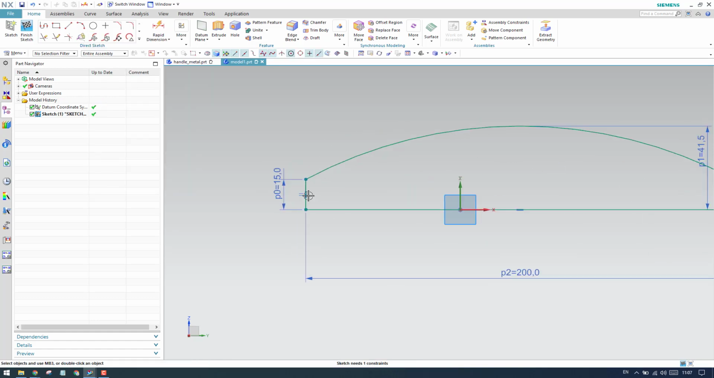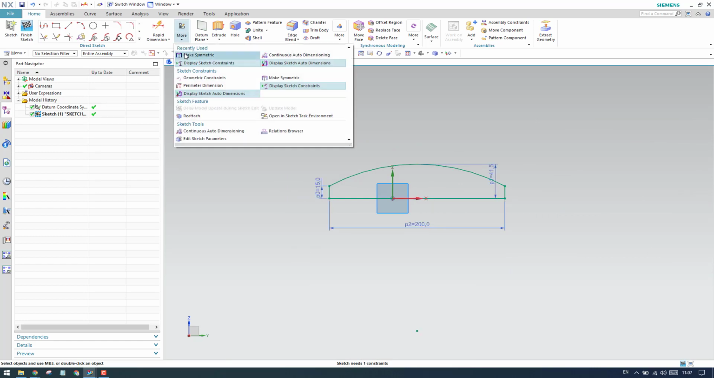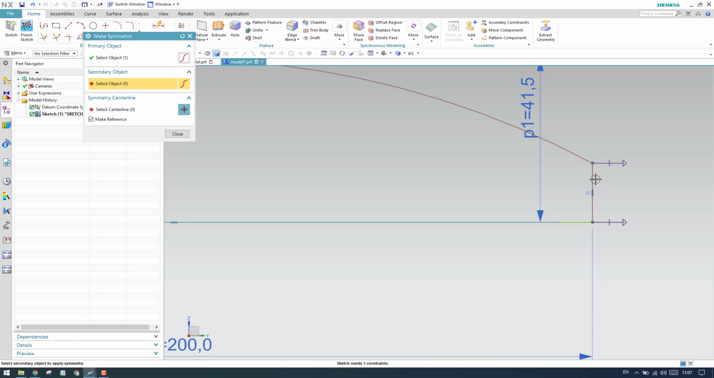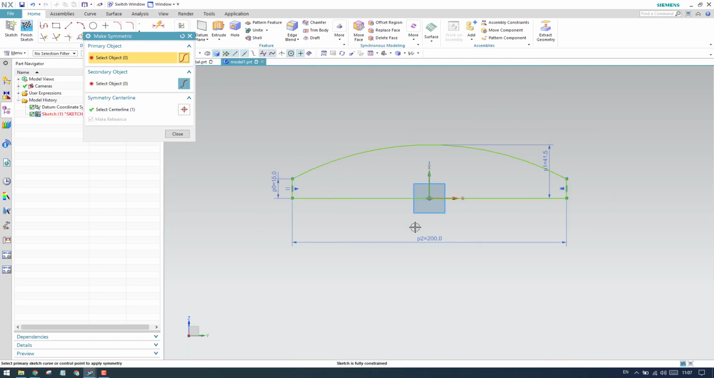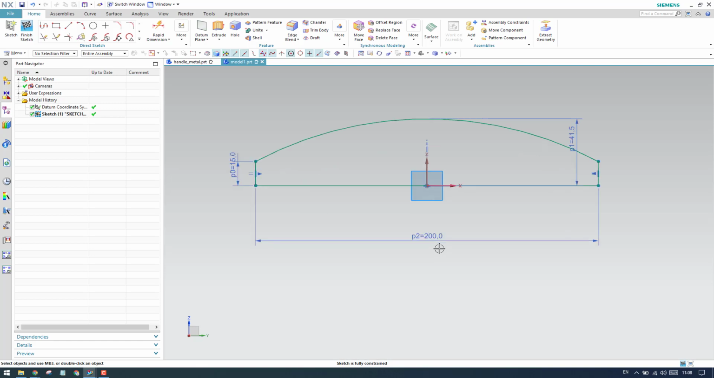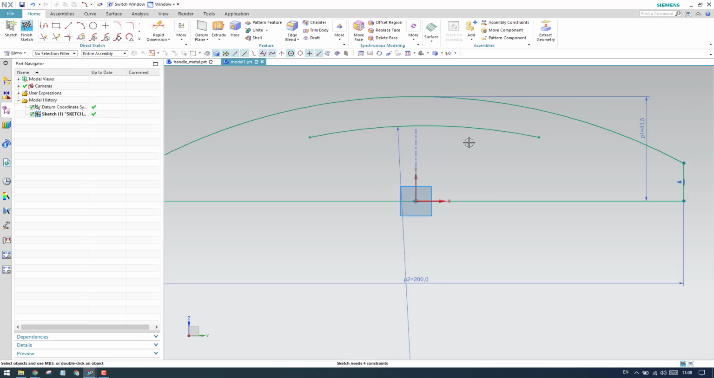Also I need to make this symmetric. In order to do that, I'll go to make symmetric, and this line and this line should be symmetric to the y-axis. Now the sketch is fully constrained, so I'm going to draw some more arcs here. There is one more arc with a radius of 200, and I'll click OK.